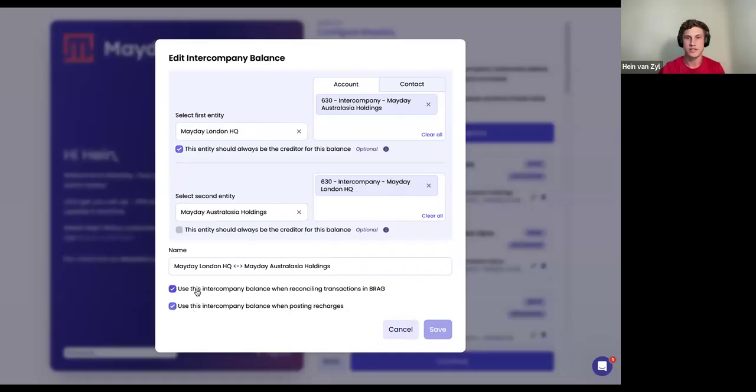This just allows us to say this is the intercompany balance when reconciling transactions in Bragg. So we know that once you reconcile a payment in Bragg, this is the intercompany account that we need to use for this intercompany balance. And when we do intercompany postings through Recharger or Balancer, we know that for both of these entities, these are the intercompany balance that we need to use.